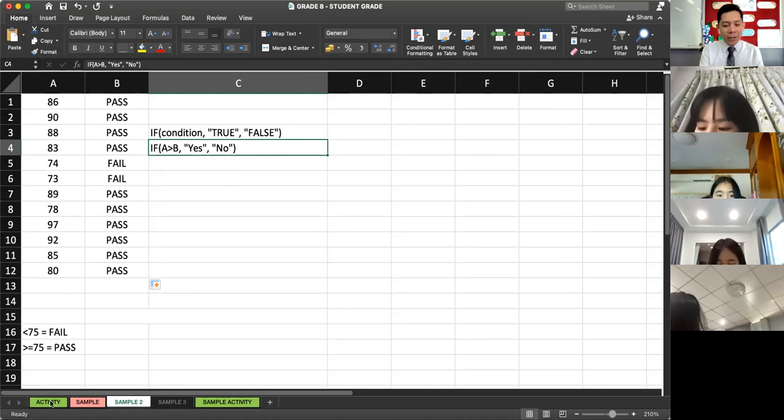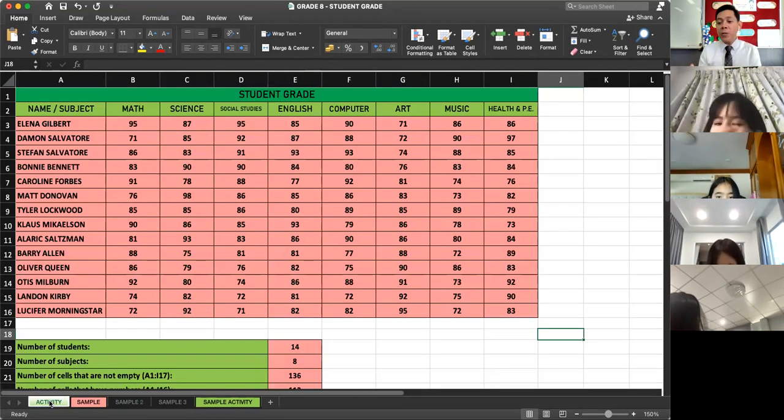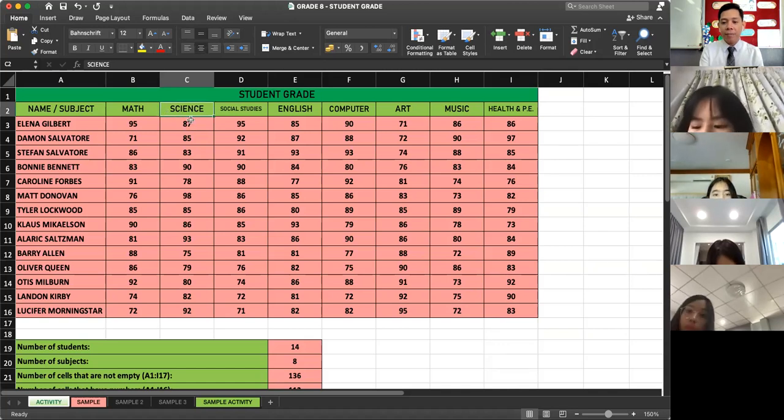Okay, now let's go to your activity then. After this one, we will have another function to discuss aside from IF. We will discuss 2 functions today. So you have here per subject, right? I would like you to click here, click Science. We will insert another column here because we will rate each subject. When you insert columns, it will insert on the left side.